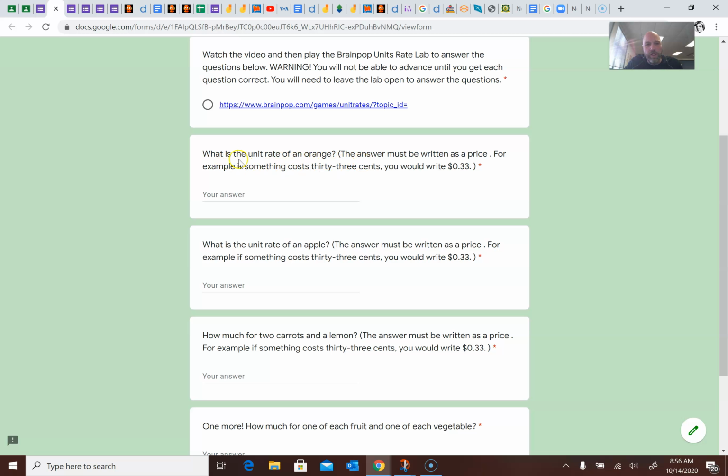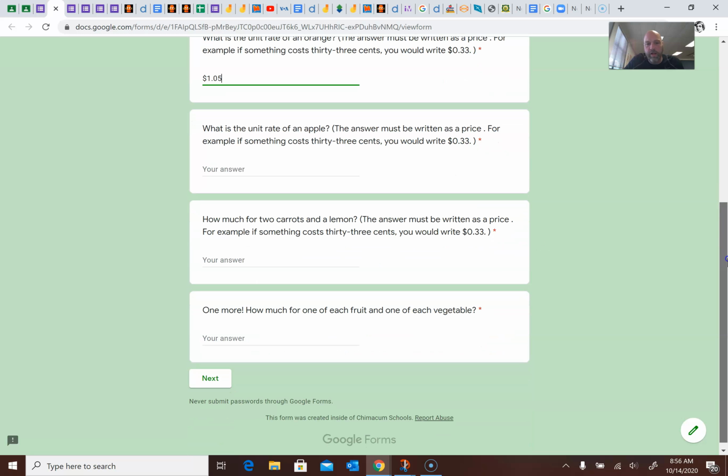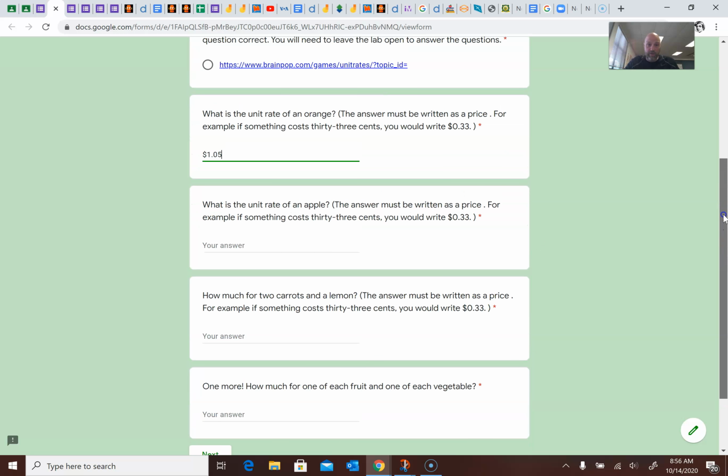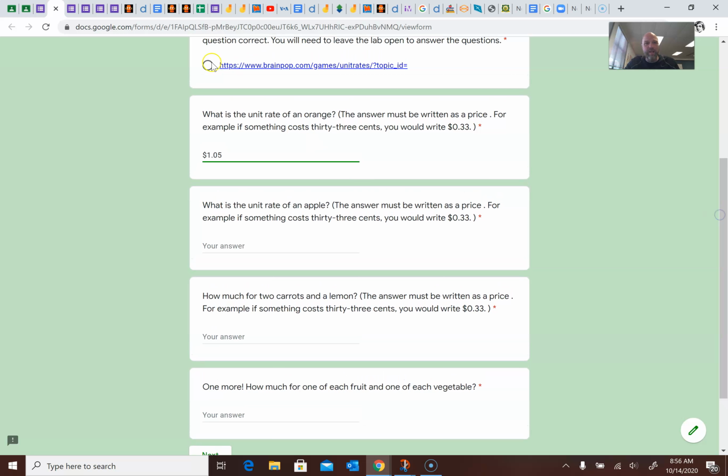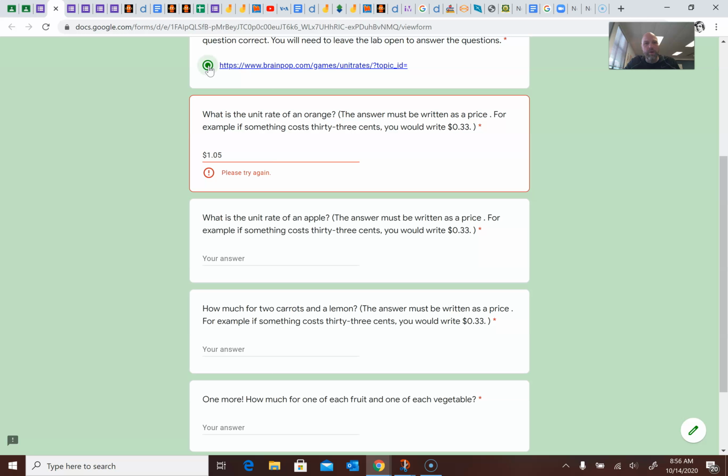Like the first question here is, what is the unit rate of an orange? And if it's a dollar 5 cents, you need to put the dollar sign and 1.05. There's no other way you can do it. That's not the right answer. There's no other way you can do it and advance, because I put a little gate on here. You're gonna have to submit. And I know there's four questions on here and you've got to get them all right. I think you might have to click this too, but I don't know.